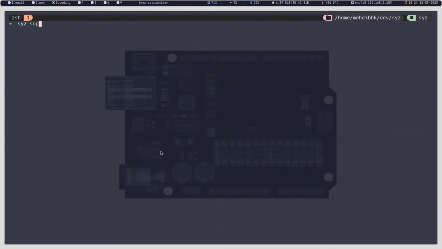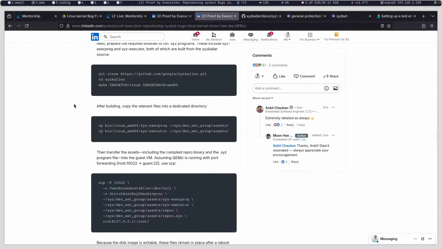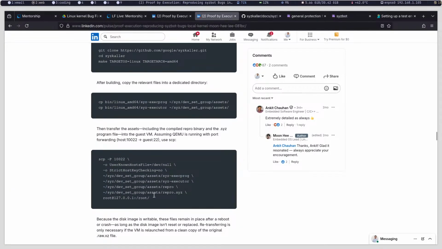Do I have it? SCP? I don't have it. OpenSSH secure file copy. Oh, okay, secure something. Copy program. Okay, I think. So what's the option? P for port.